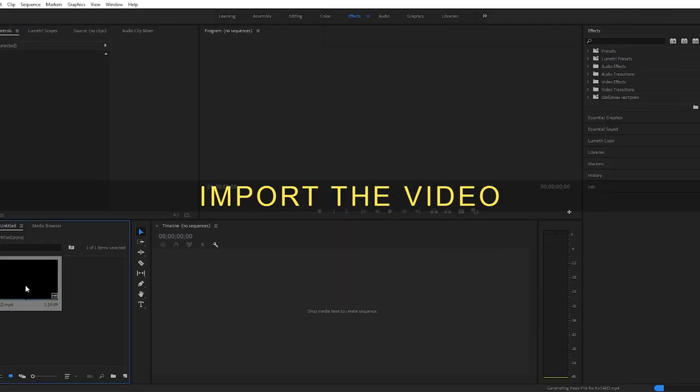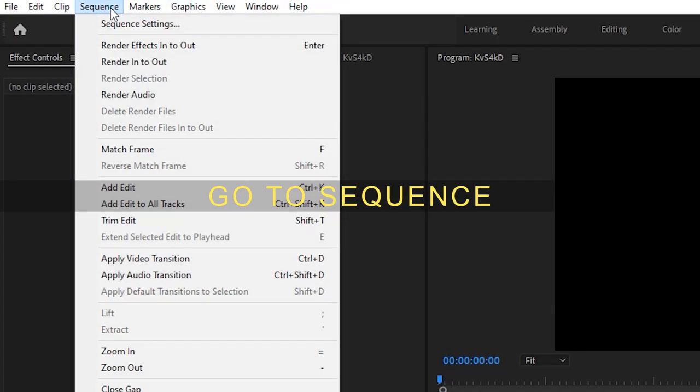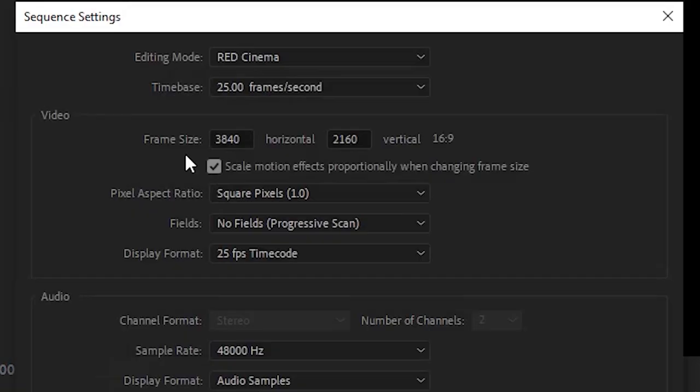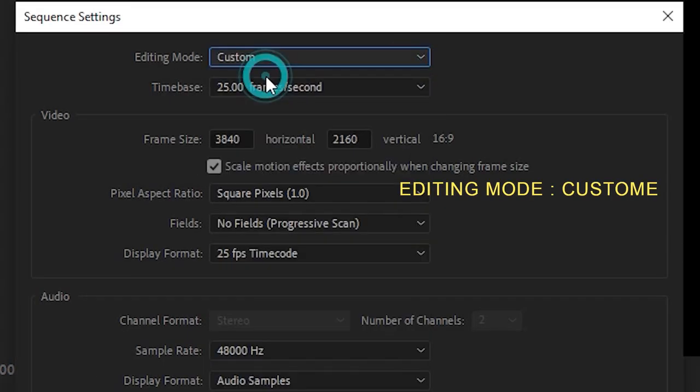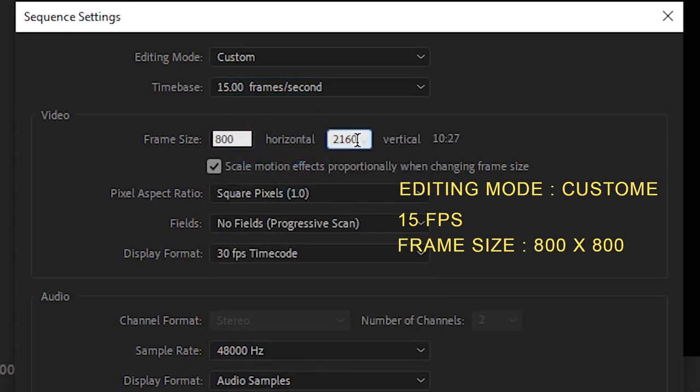Import the video. Go to Sequence, Sequence Settings. Change Editing Mode to Custom. 15 frames per second. Frame size 800 by 800.